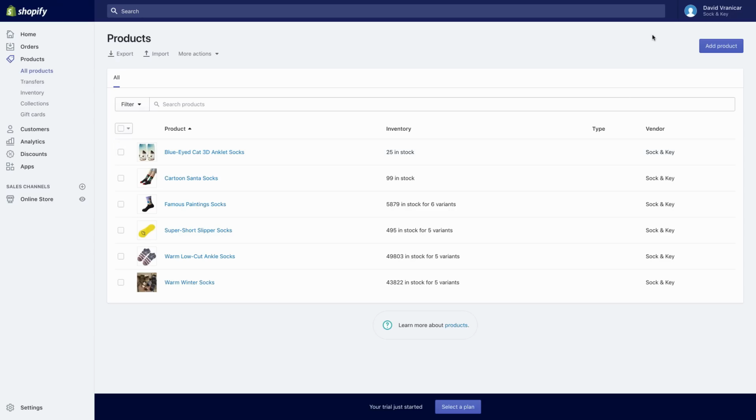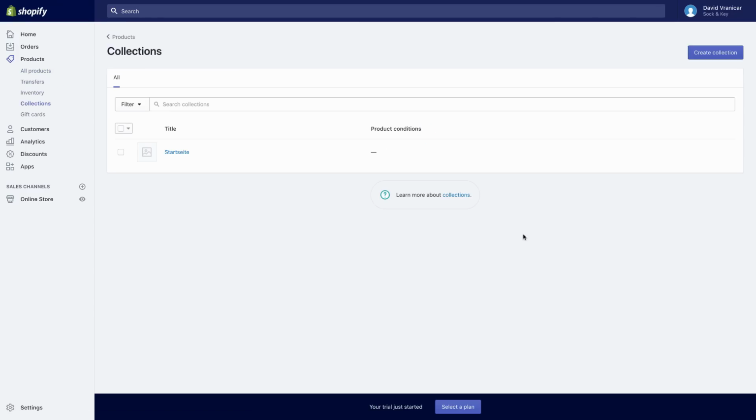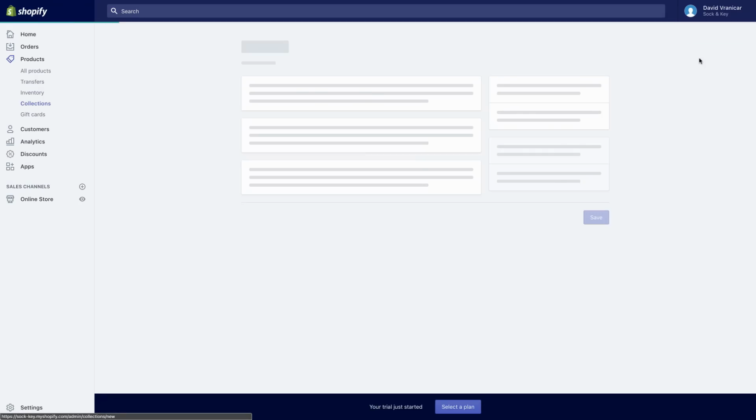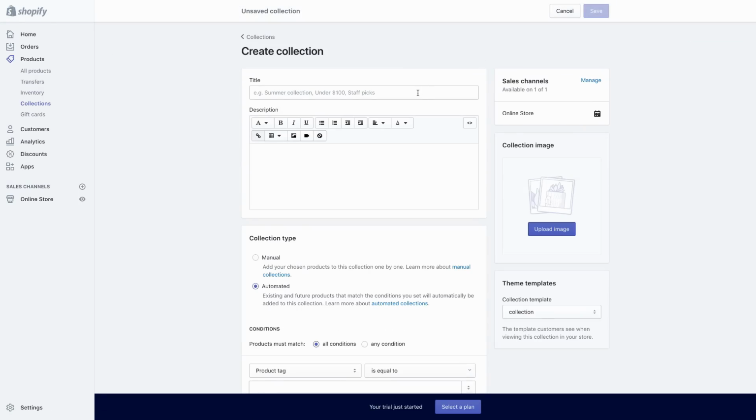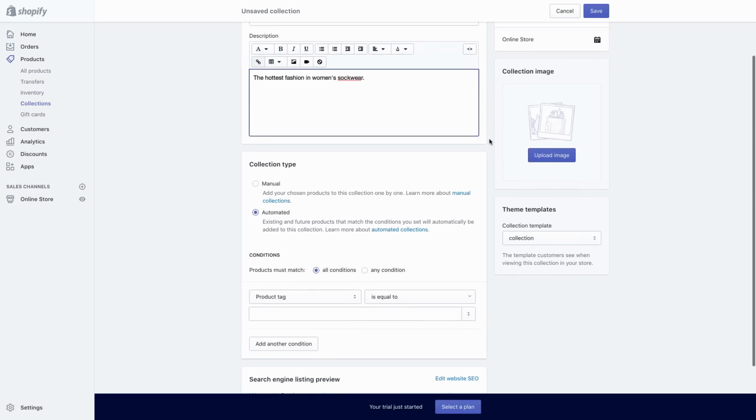Okay, now one thing that most shoppers expect when they do some online shopping is that things will be grouped in a way that they're easy to find. So the first collection that we're gonna create is going to be women's socks. Now you can be as detailed as you want with this description. It's something that people might stumble across on Google, and you want to make sure that they have all the information they need. We're gonna keep it simple and just put the hottest fashion in women's sockwear. We could do better than that, you can do better than that, but we'll save that for another day.